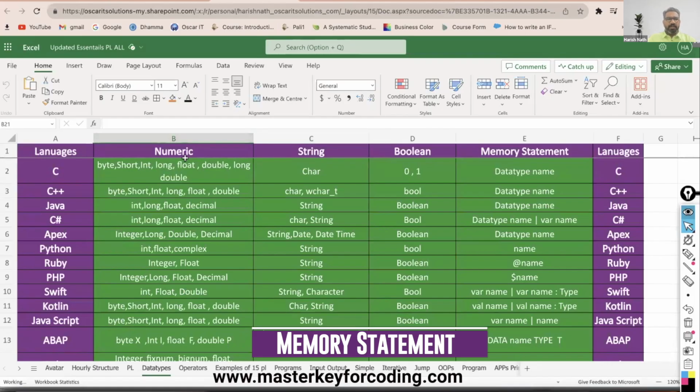In C language, in numeric, I have categories and subcategories: byte, short, int, long, float, double, long double. These are some numeric data types. For string type, we have char. Boolean type, 0 and 1. There is no separate Boolean type in C. It is 0 and non-zero. 1 is also non-zero; 10, 15, 40 can also be considered as true in C language. Similarly, in C++, you have more or less the same data types.